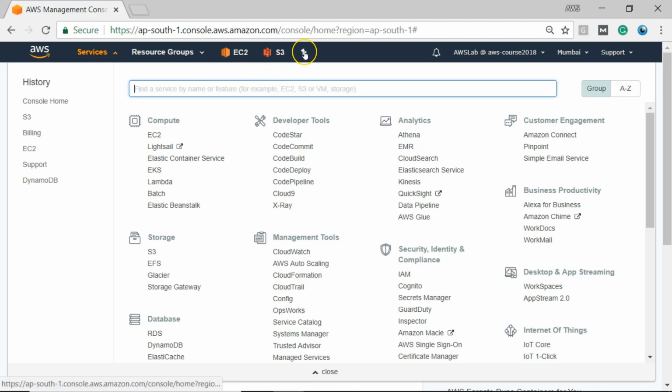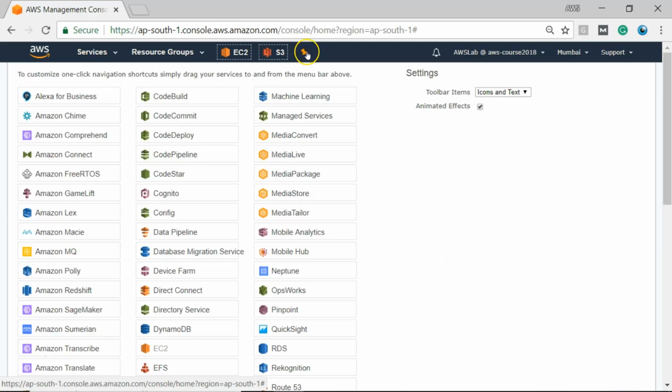Then we have one pin over here. Let us see what it can do for you. You can think of it as something like a shortcut, so you don't need to go on searching for your favorite services. You can just pin them up here. For example, let me pin something from this list. RDS is here, and I want RDS to be here, so I will simply drag and drop.